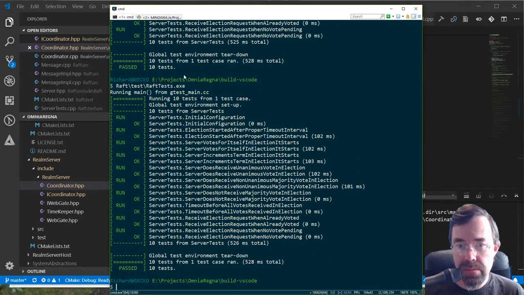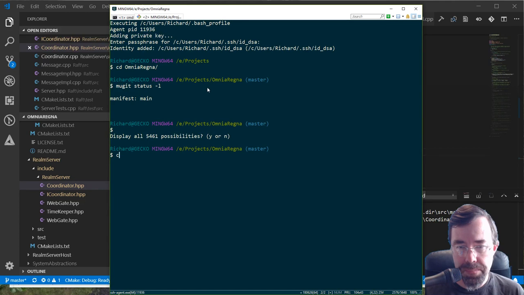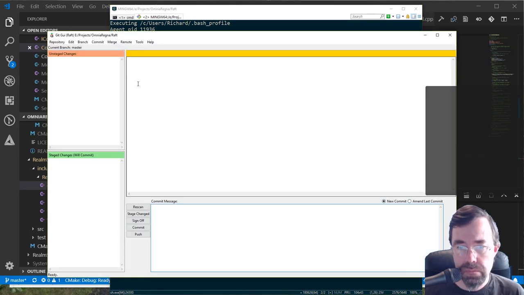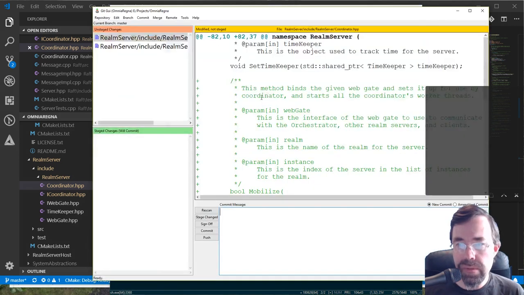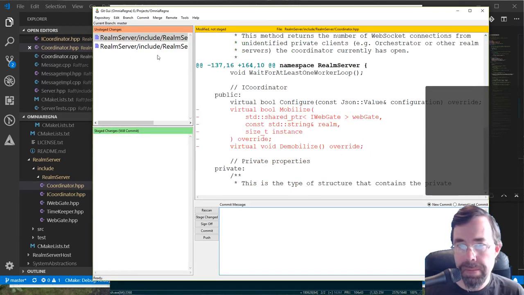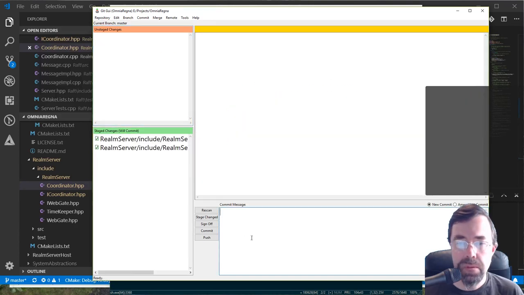Okay, everything's still running, so it was really just a refactoring step. Eh? What happened here? Oh, wait, I'm not on Raft, am I? I'm on the main game server. Yes. It's one of those days, my friends.